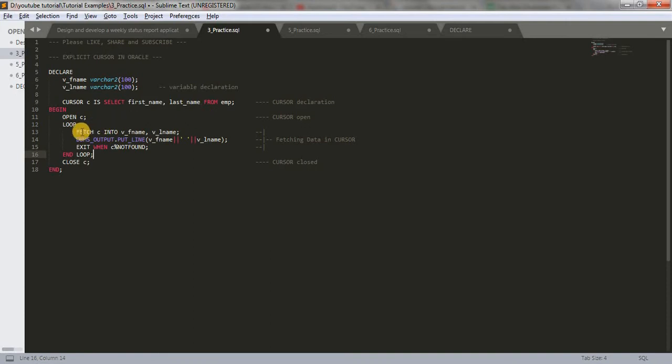So for that I have to create a loop so that I can get all the first names and last names in our cursor. Okay, so here I have written a simple loop. If you're not knowing about simple loop, go and watch the tutorial. I'll give you a link in the description below where I have explained about loop. All right. Okay, so here I'm fetching the data in our cursor using this loop.